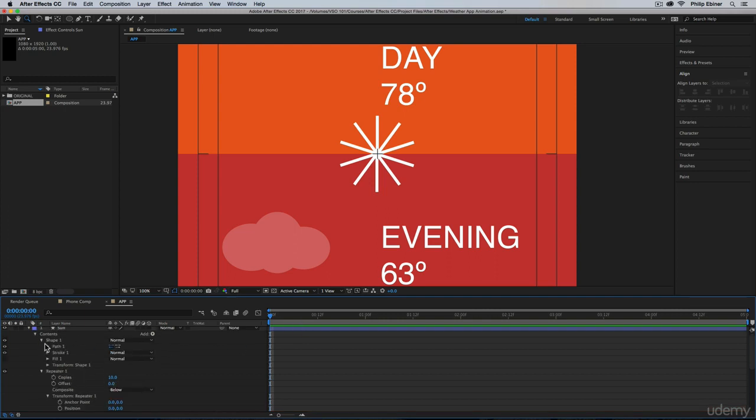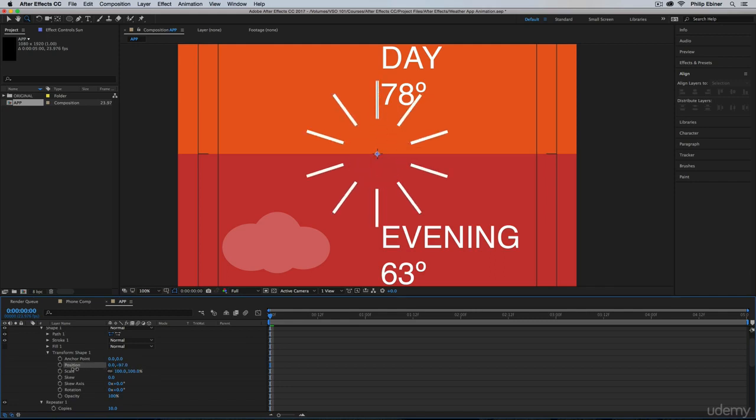Now what I can do is under my shape 1 layer, not under the repeater settings, I can take my transform tool and move the position out. Ooh, crazy. You can see how many cool types of effects we can create like this. So let's move it out like so. So we create the sun rays.